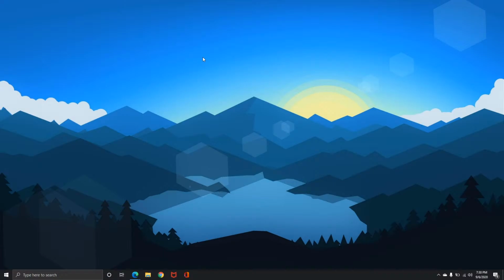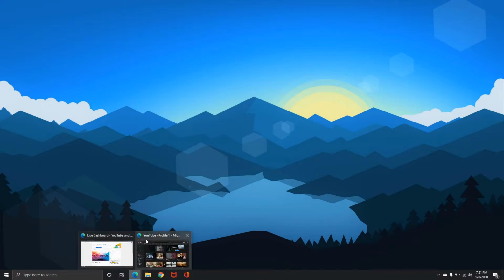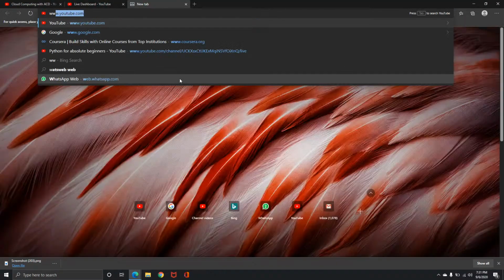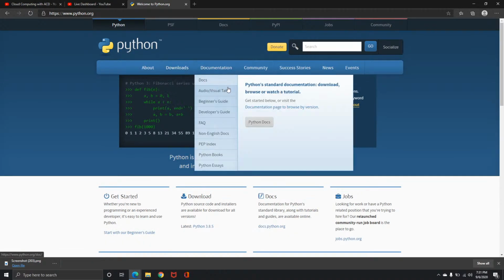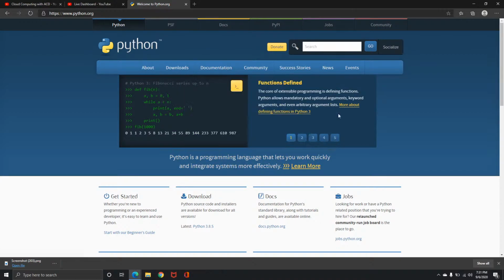So first of all, we are going to need a place to run our Python programs for this session and the rest of the sessions. If you are comfortable with installing Python on your machine, you can download Python from www.python.org, and you can download it from here for Windows.